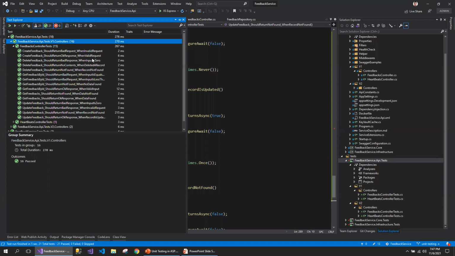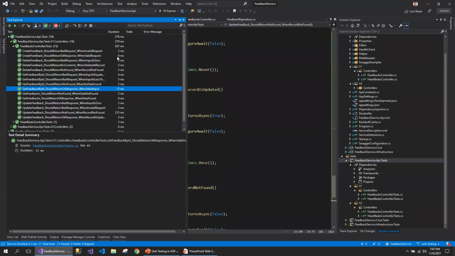So let's quickly take a look here. If it is taking a minute, or if it's taking seconds, that means you are doing something wrong, or you might be doing integration testing, not unit testing.